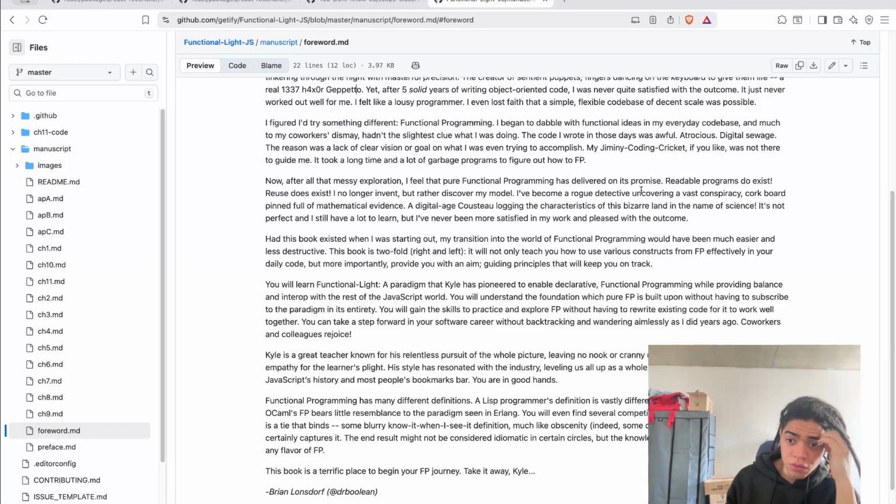I become a rogue detective uncovering a vast conspiracy, cork board pinned full of mathematical evidence, a digital age naturalist logging the characteristics of this bizarre land in the name of science. It is not perfect and I still have a lot to learn, but I have never been more satisfied in my work and pleased with the outcomes.